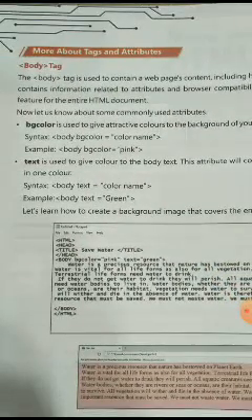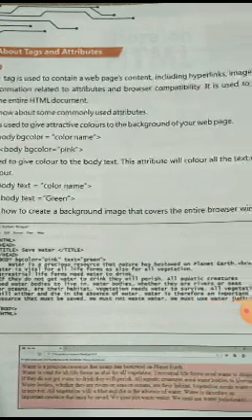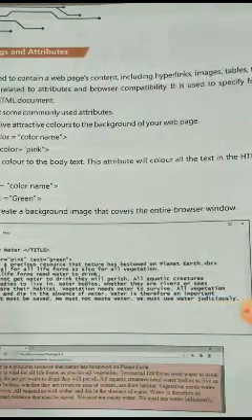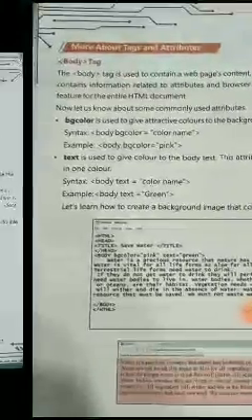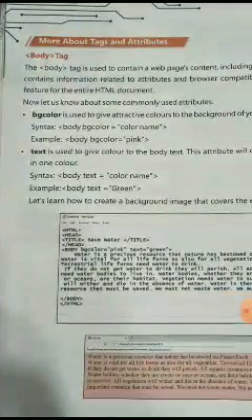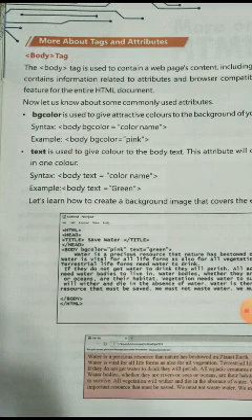If you want to use text color, you have to use text here. It is used to give the body text a color. This attribute will color all the text in the HTML page in one color. Here given is green, you can give any color name here, like red, yellow, any color name you can give here.